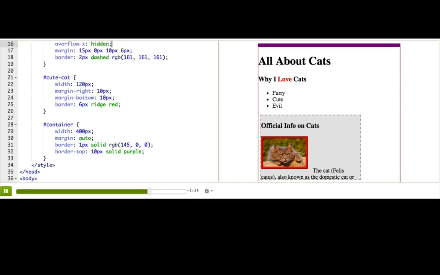Now with all these borders, something is bothering me a little. Actually, something's bothering me a lot. See how the text is butting up next to the border in the container and butting against the text in the official info? That's so gross looking, and it makes it harder to read the text. That is where padding comes in.